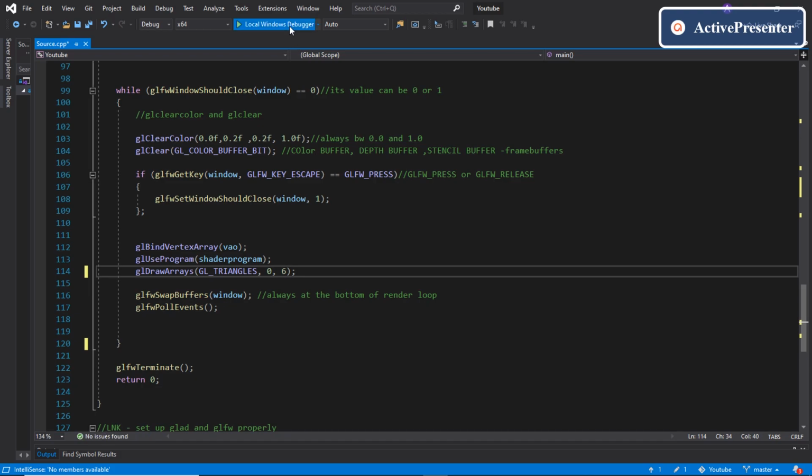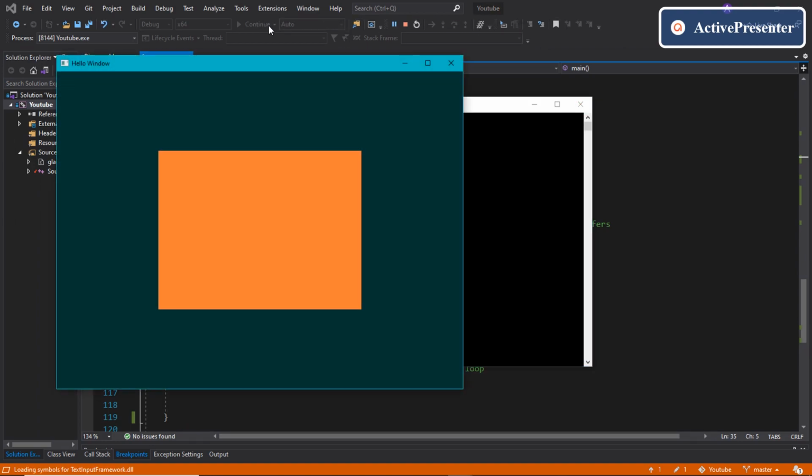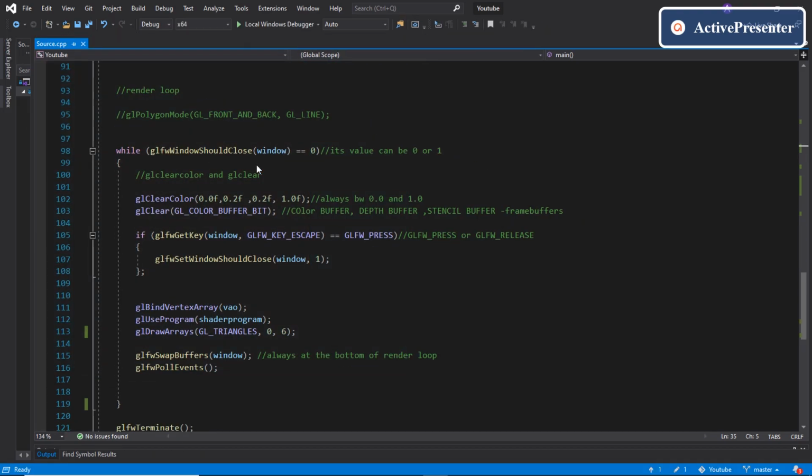So let's try running our small program. Ta-da! We got ourselves a rectangle in OpenGL. So that was the first method, basically increasing the number of vertices for the second triangle.